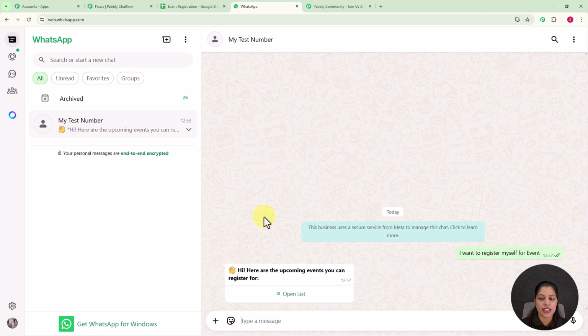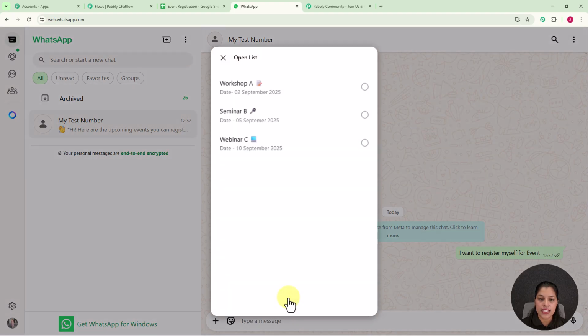As I've entered the message, I am getting a message which consists of a list, saying, hi, here are the upcoming events you can register for. Now let's open this list and see the events. Here you can see we are getting the events with their dates. So now let's select our first event, that is workshop A.